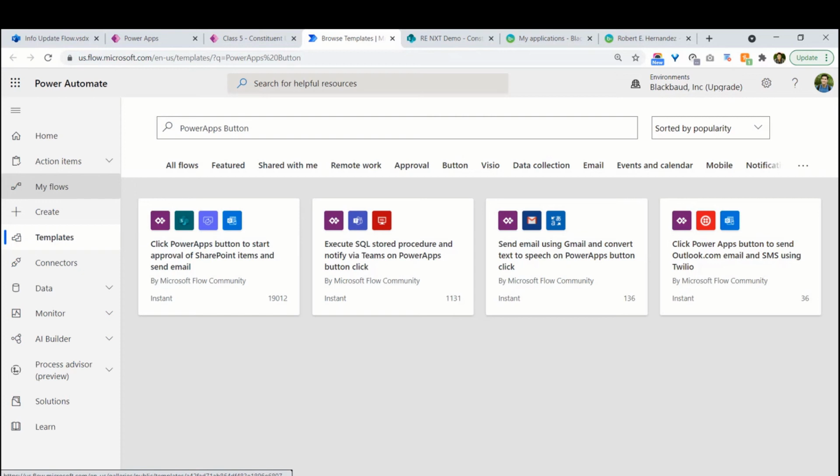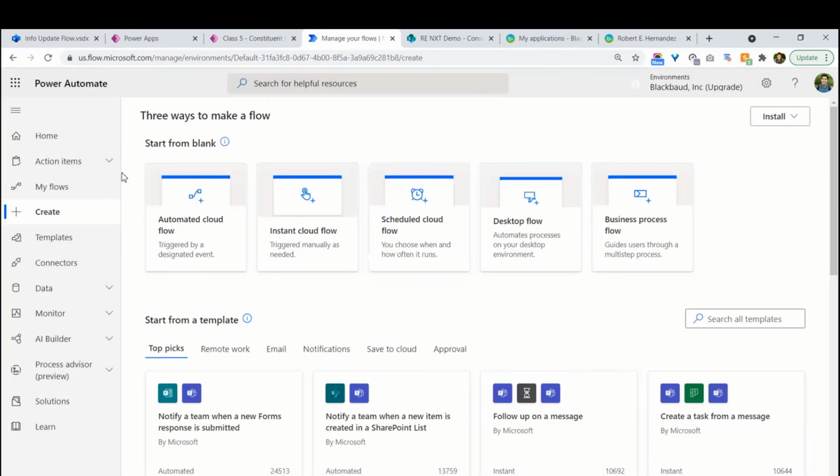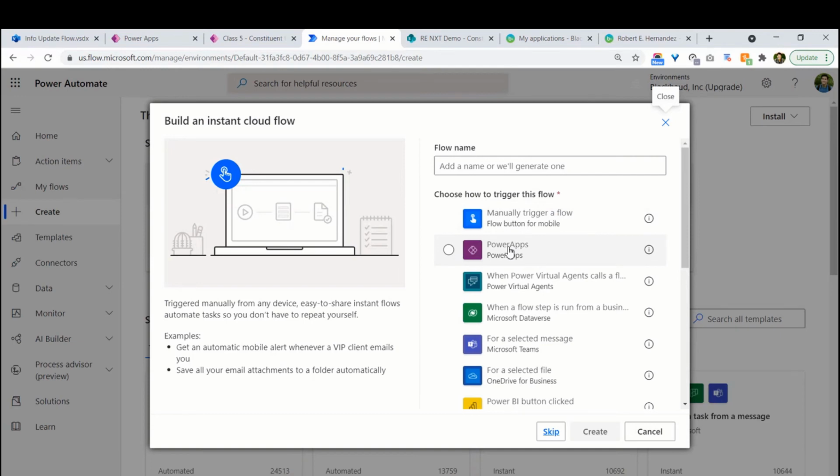And I am going to go to, I want to say automated cloud flow. And the trigger is going to be Power Apps, which isn't in here. So I lied. I'm not going to go to automated cloud flow. I'm going to go to instant cloud flow. And here we've got a trigger for Power Apps. So that is the trigger. Somebody hits the submit button in my Power App. Of course, I have to add a name to this, class 5, constituent update, and I'm going to create it.